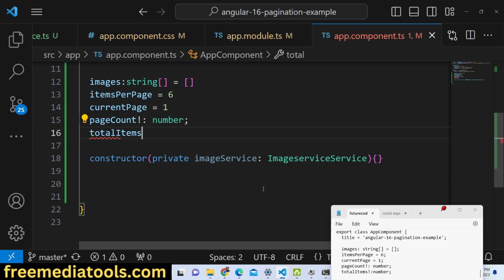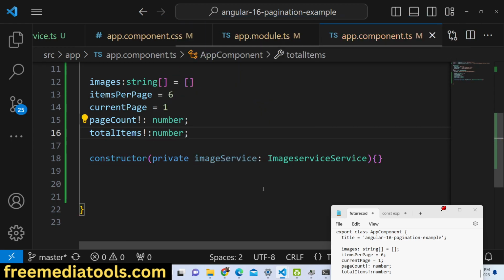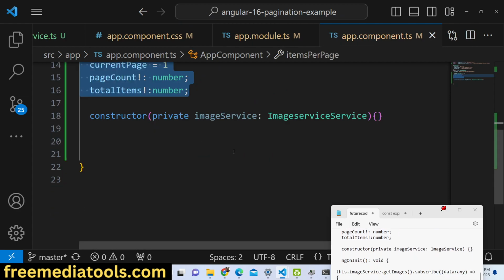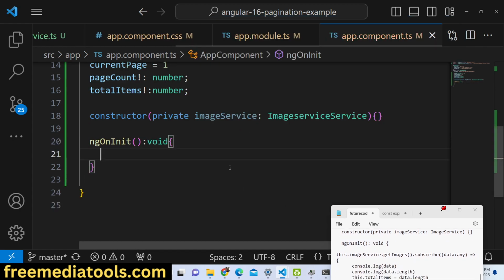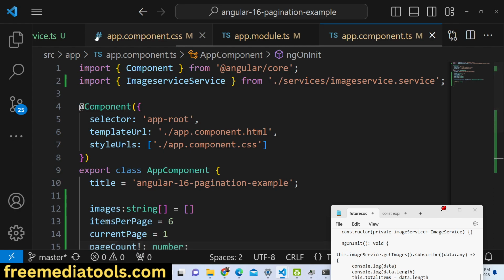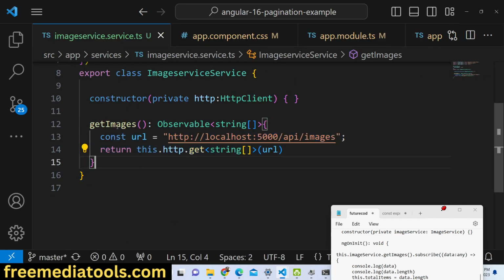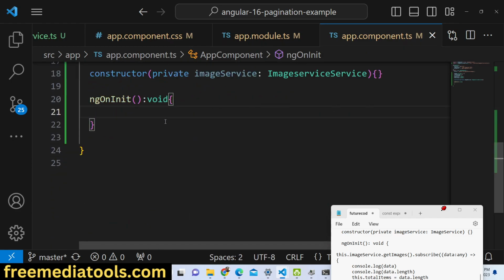Total items is the total number of items which will be returned. So this will also be of type number. So these are the variables that we have declared, guys. Now inside Angular, for every component there is an ngOnInit lifecycle method. Inside this method, guys, we will actually call the service method that we declared. This is getImages. We will call this method inside this ngOnInit.